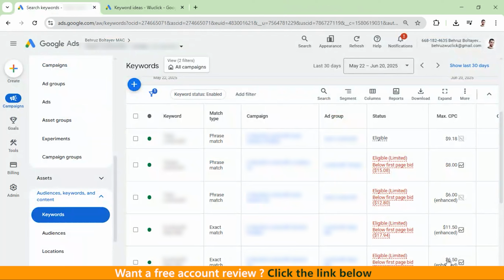So if you're using manual CPC or maximize clicks, let's say, with maximize clicks, you can put the same maximum cost per click limit across all of your keywords. But if you are using manual CPC, you can put different maximum cost per click limits for different keywords depending on their performance. And you can start from low.